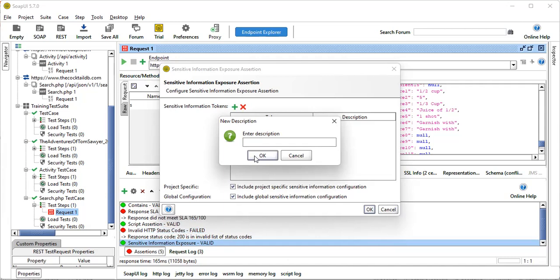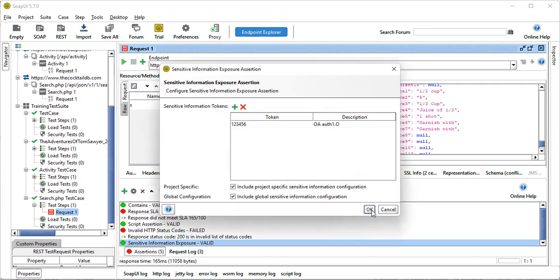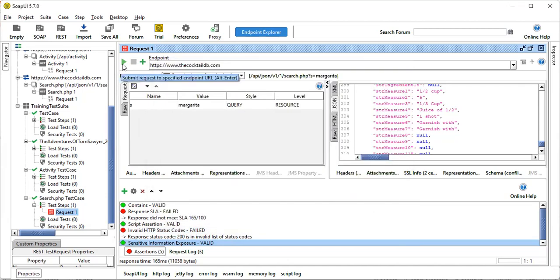Yeah, OAuth 1.0, take an example. Enter the description and click OK. Now you can run it. What happens is you'll see that it's saying valid, because nothing here is actually right. The response is not supposed to accept it. This is a public API, right? Even the GET request actually failed.